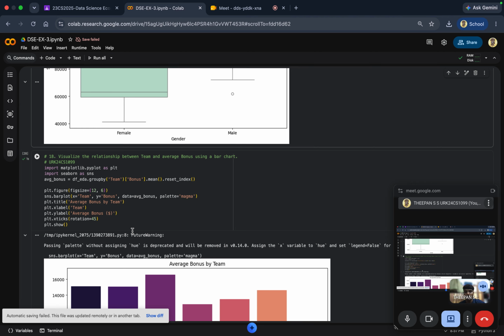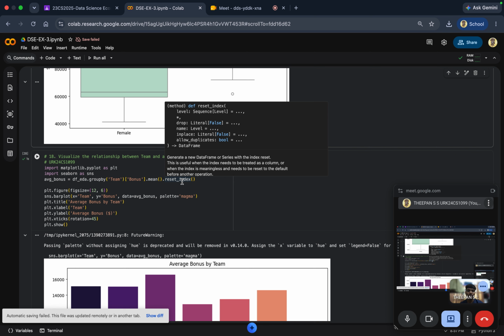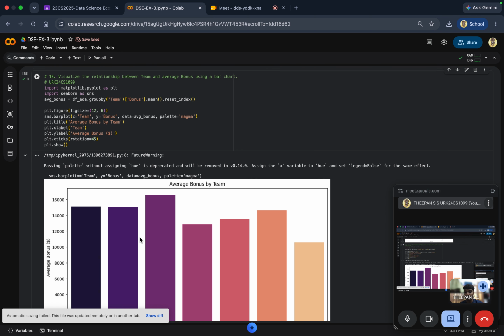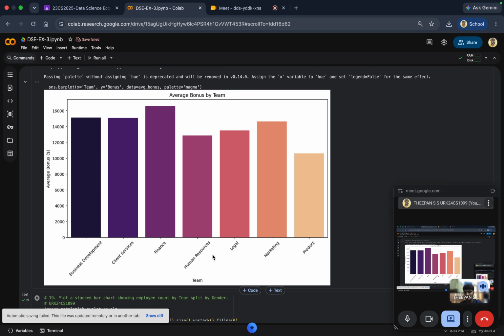And the 18th question is to visualize the relationship between the team and average bonus using a bar chart. Import matplotlib. Next you want to give average bonus is equal to df.groupby team bonus dot mean, and you want to reset the index. Bar means comparison, mean average, bonus numerical variable, grouping category. Remember, team is equal to average bonus bar. We can see here the bar chart of each comparison.